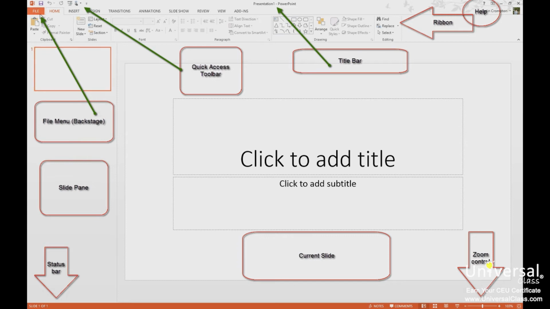Up here we have the File menu, which is also called Backstage View. It allows us to open presentations, create a new one, save, etc.